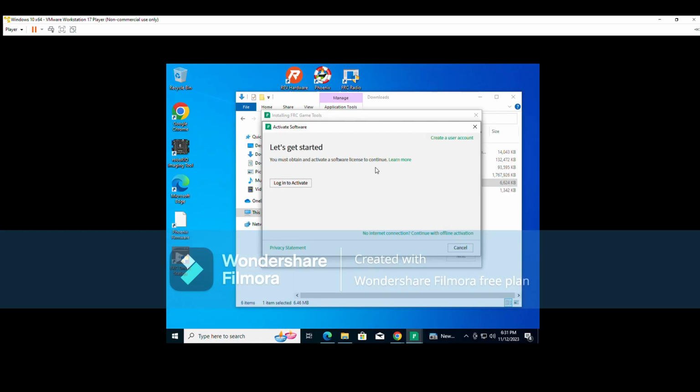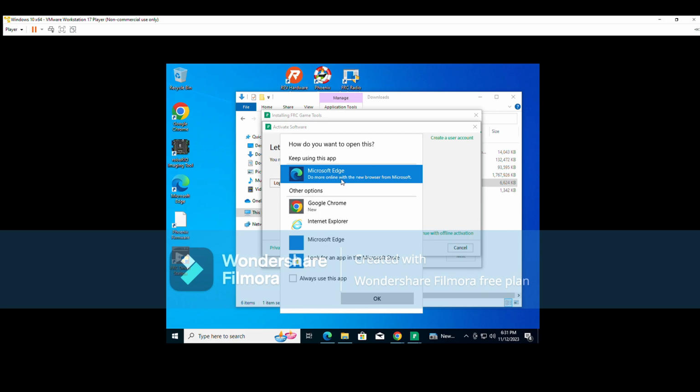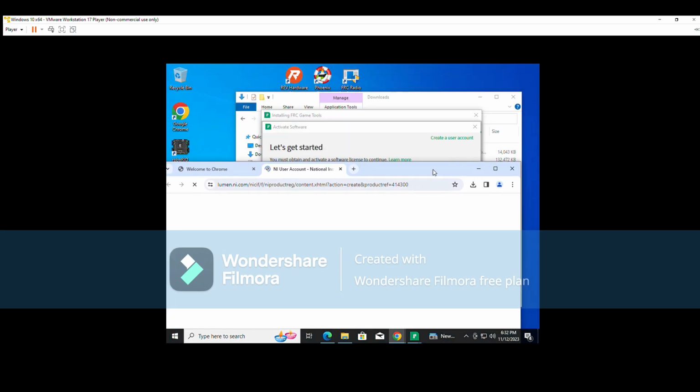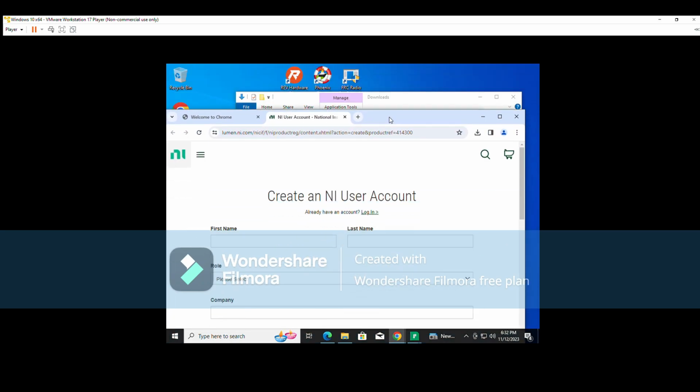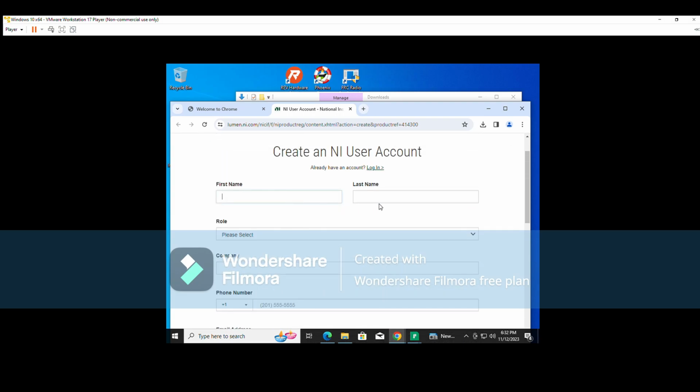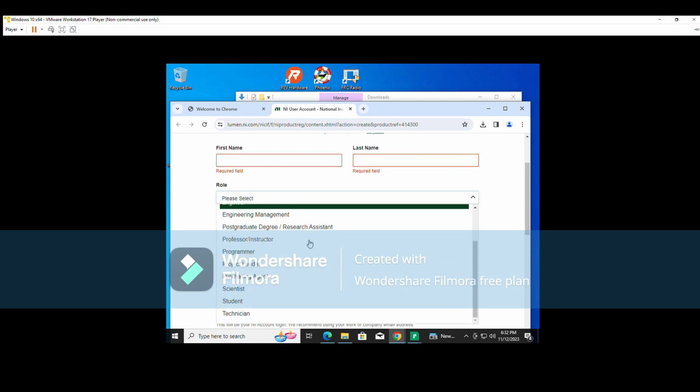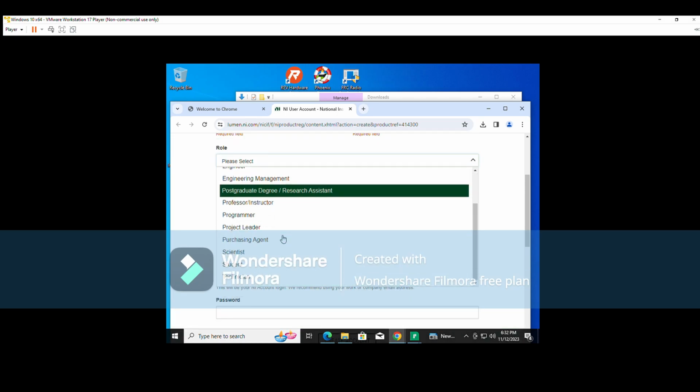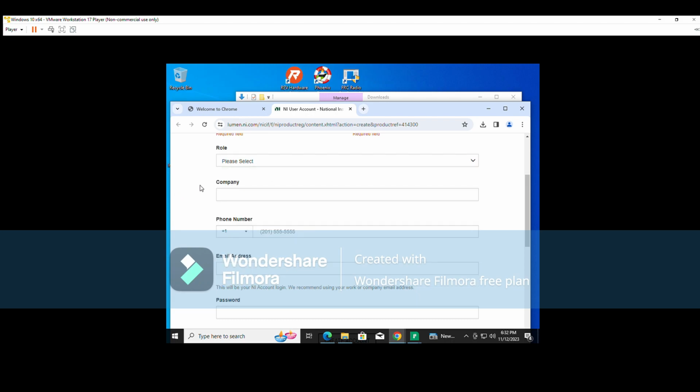Okay, now after everything is done, you will need to make an account. So click create a user account. And let's go to Google Chrome, for instance, and it's going to say create an NI user account. You're going to need your name, last name, your role. I don't think you need to, but I guess you could leave it like that. Company, I think you may need to do this. Company address, just put some random ones.